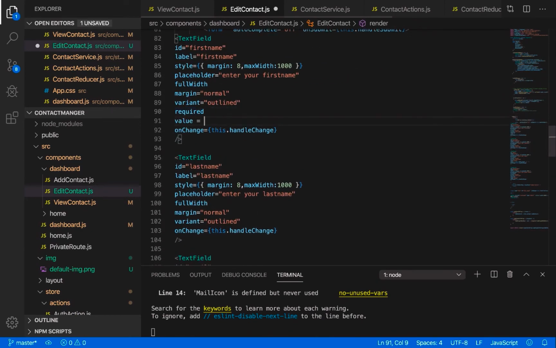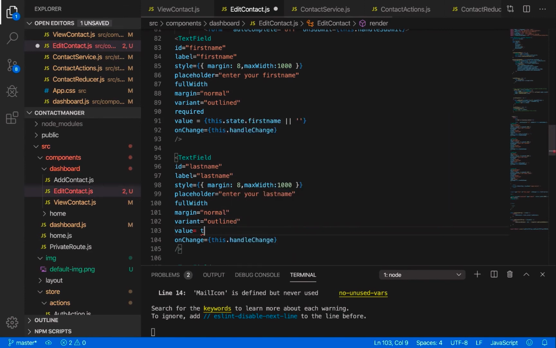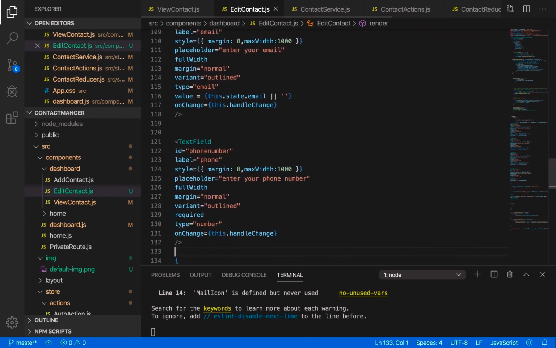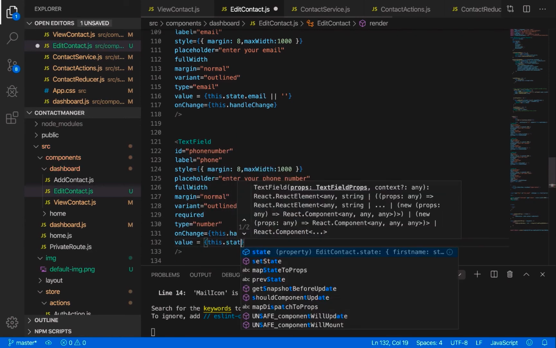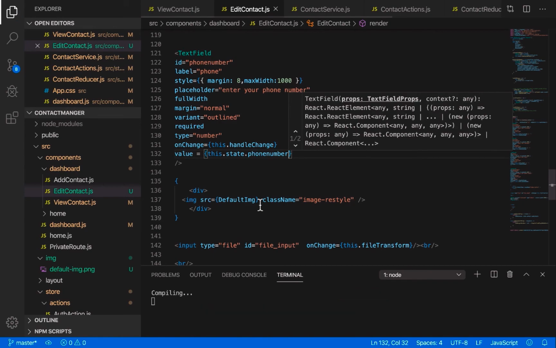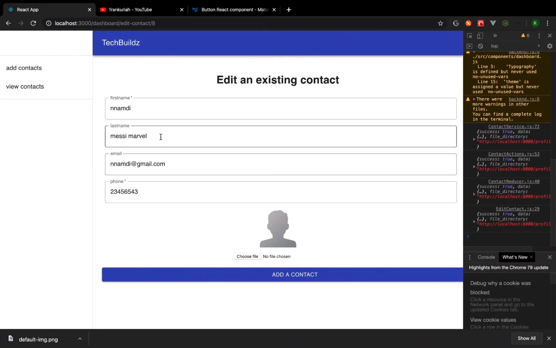So for this value, we're going to say this.state.first name or an empty string. For last name, for the value here, we're going to say this.state.last name or an empty string, and save that. For email, we've already done that. For phone number, we're going to say value equals this.state.phone number. And for our image, let me just view that and see. Now you can see all the data are displayed.